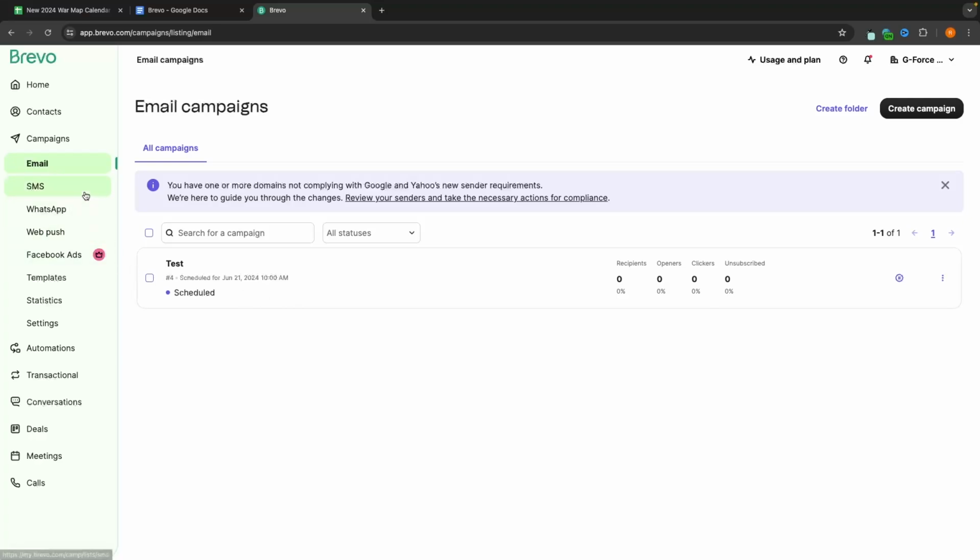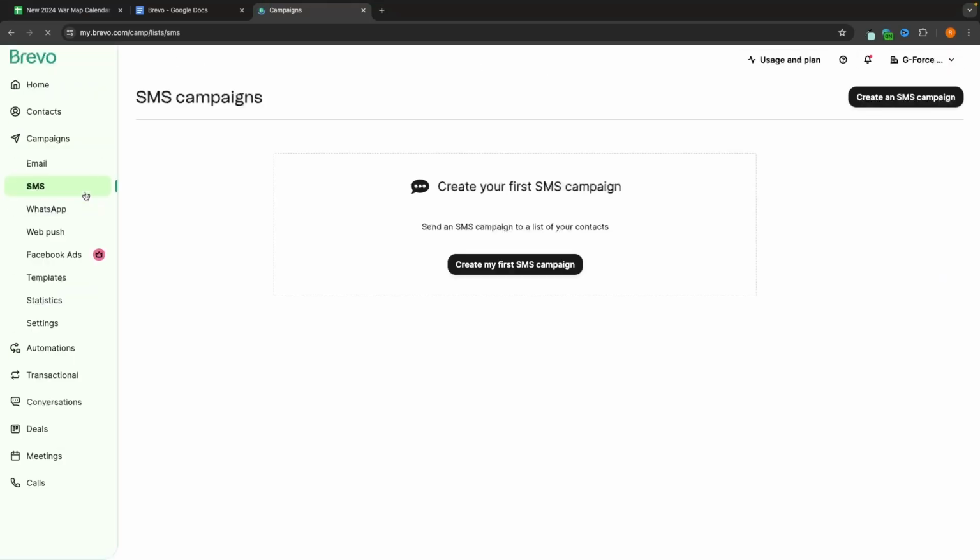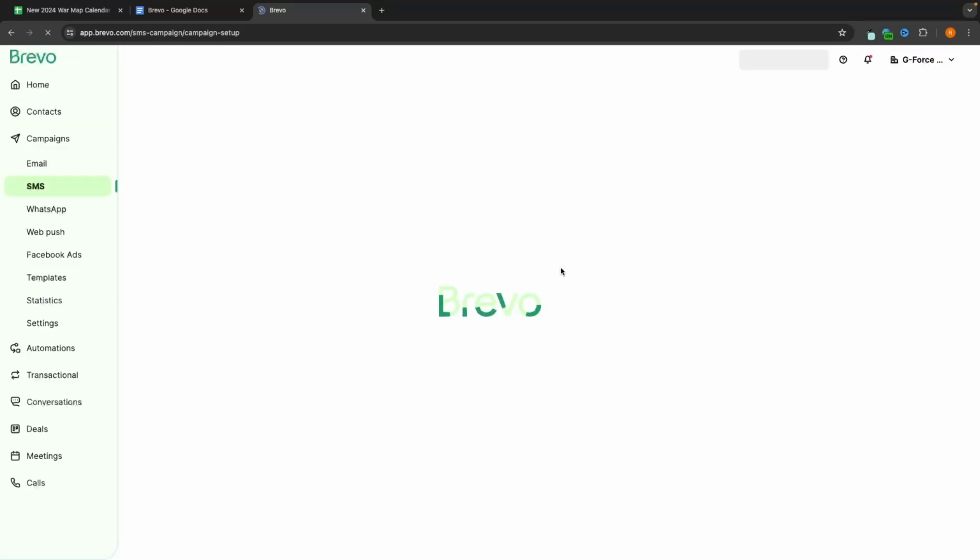We can also use SMS. So SMS is another fantastic feature in Brevo. And this is where you can send out text messages to numbers that you have collected. So to do this, we just click SMS and then create my first SMS campaign.